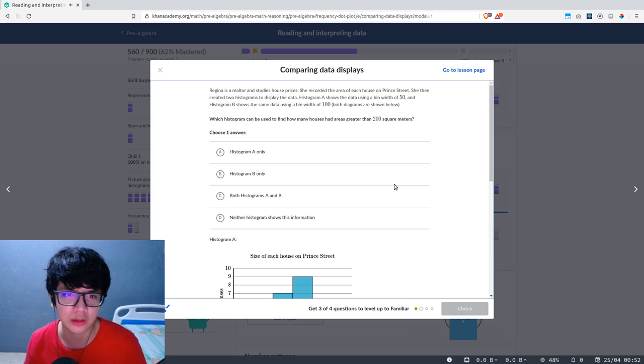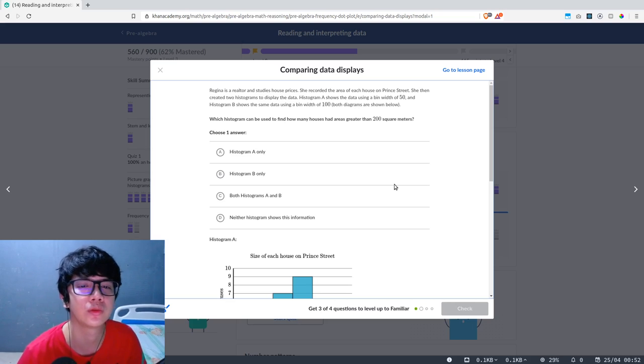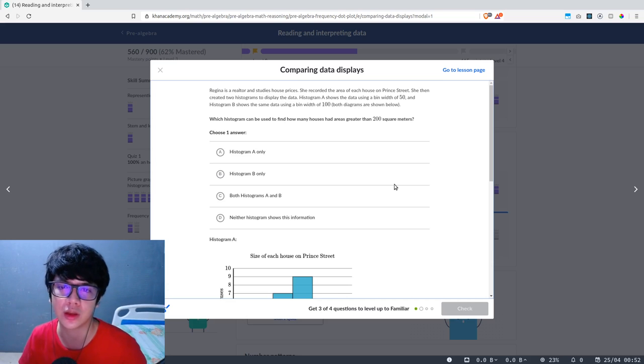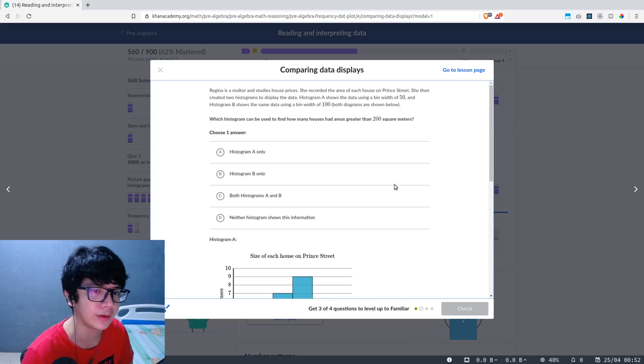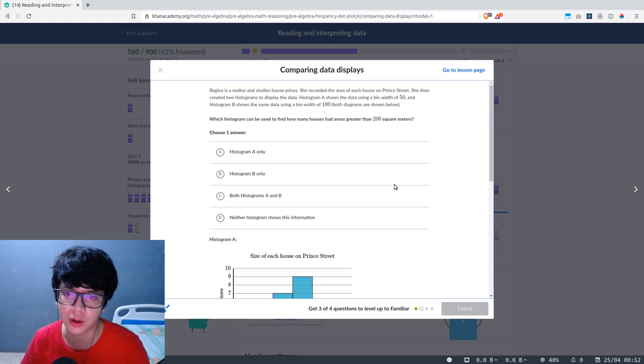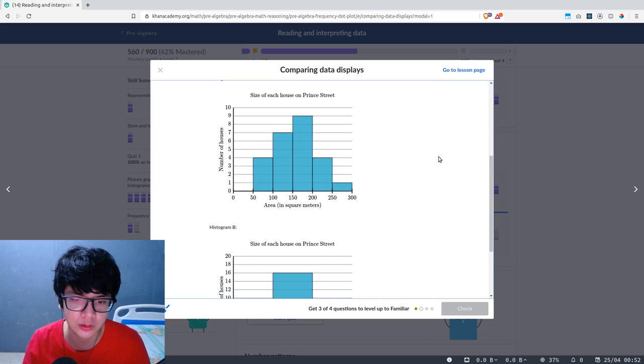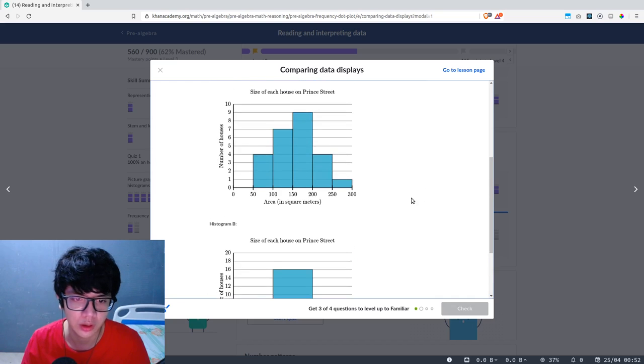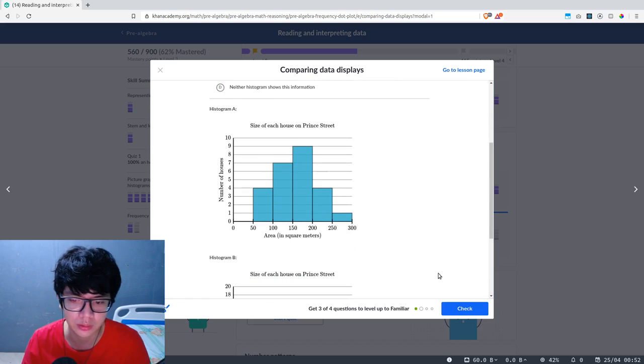Regina is a realtor and studies house prices. She recorded the area of each house on Spring Street. She then created 2 histograms to display the data. Histogram A shows the data using a bin width of 50, and histogram B shows the same data using a bin width of 100. Which histogram can be used to find how many houses have areas greater than 200 square meters? Okay, both A and B. Is that it?